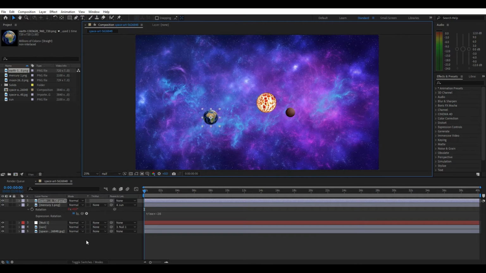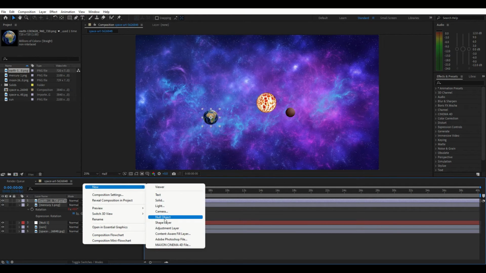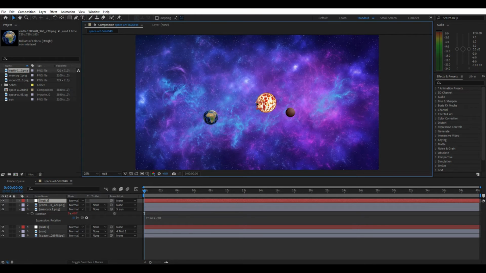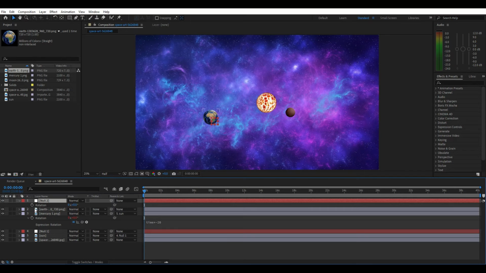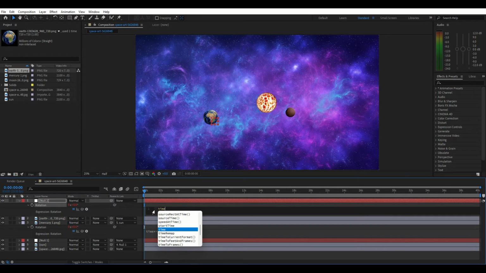We got the Moon, so we need to create a new null object. Here we got our null object. Put it at the center, and same thing: R. Hold Alt on PC and Option on Mac. Just hit time star. I'm going to put this 40. Let's put it 40.